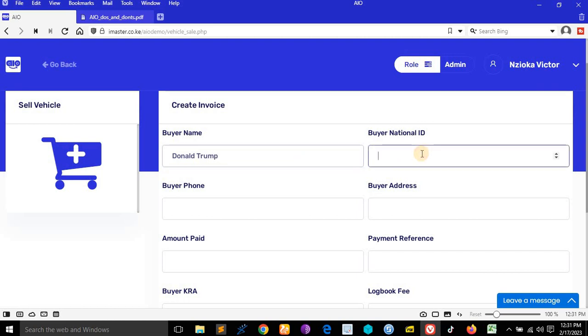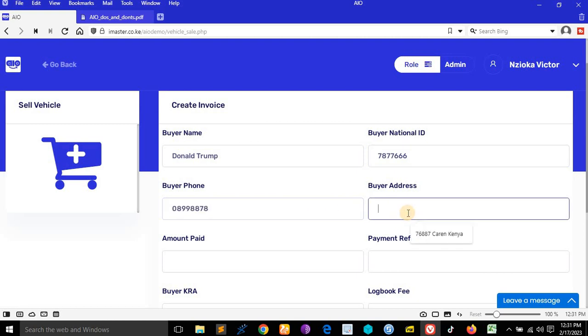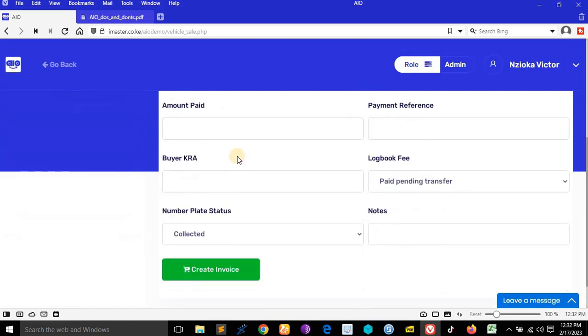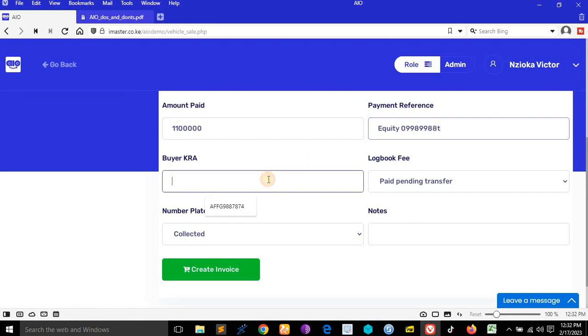Let's say Donald Trump. Let's guess. Then for buyer phone number, then buyer address. Let's say that amount paid, so let's say 11. Good. Payment reference, let's say that one, for example, if we paid with Equity Bank, for example, let's say that one. KRA, let's say that one.